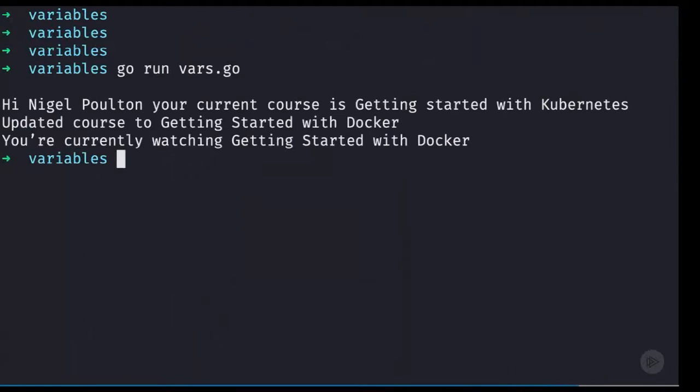Like we ever doubted it. So, current course is getting started with Kubernetes. We're updating it to getting started with Docker, and the change has stuck. You know what? That, folks, is pointers and passing by reference, which can be very useful. Well, next on the cards, constants.